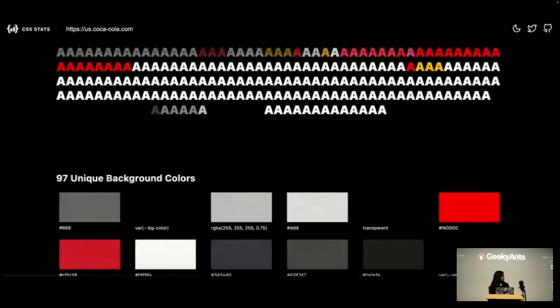So if you can see, Coca-Cola uses a lot of red color that might have some inconsistencies in terms of shades of red. We have to find those inconsistencies and the patterns that the site is having. So it does that very well in a graphical manner. It shows everything. Like it is showing 97 unique background colors they might be using in their website.